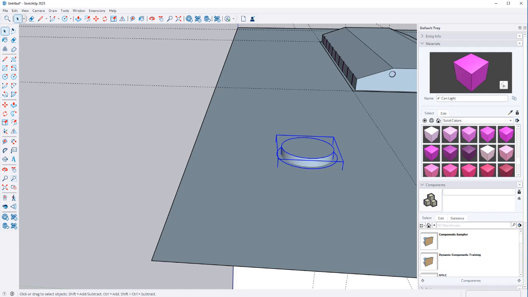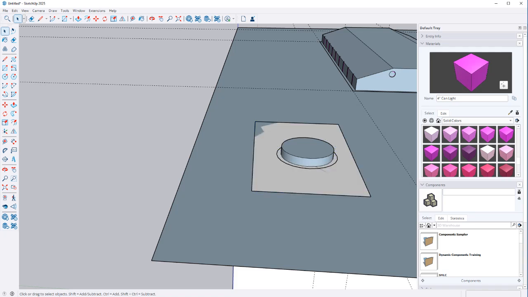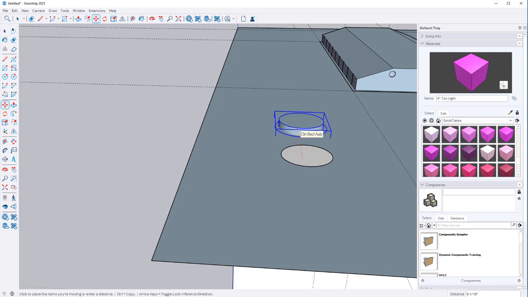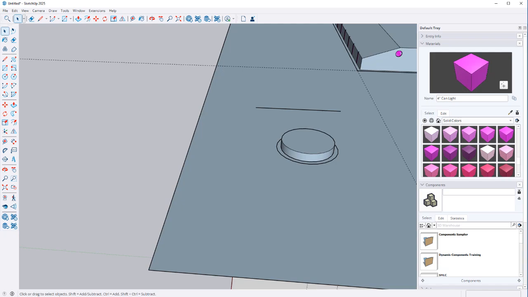This is a great place to use, let's see, wait, forgot what program I'm in. Okay, so if we do intersect faces with model, that will generate a little circle here. You guys didn't see it, but I know it did it. Or it should have done it, yeah. So it just cut a little hole in that ceiling there.